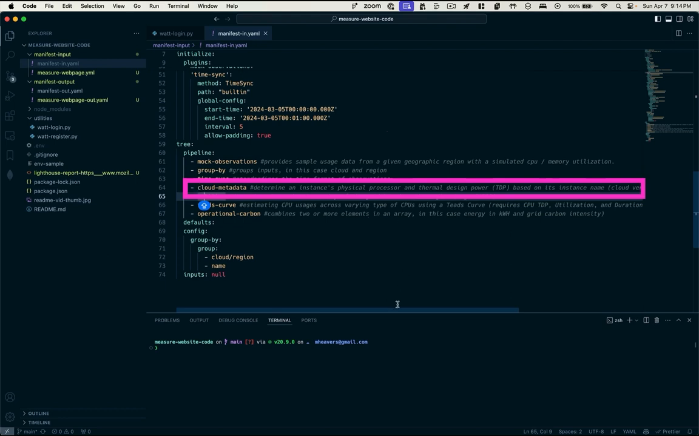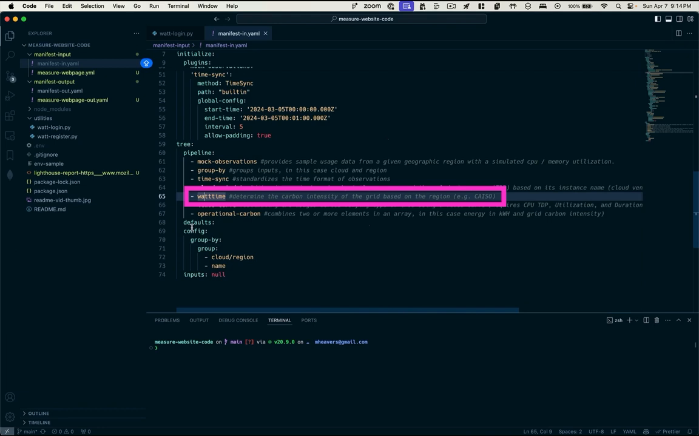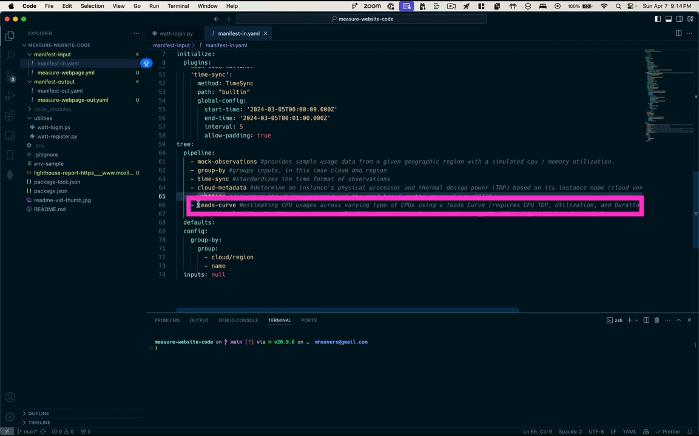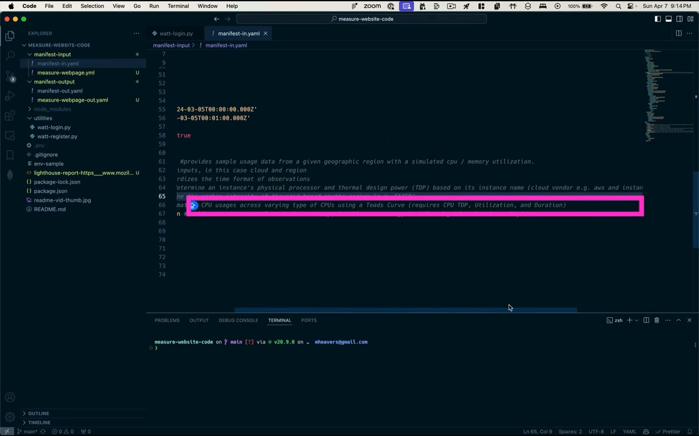So the physical processor, the thermal design power, cloud vendor, as well as the carbon intensity of the grid in the region in which those pages were served via the WattTime API. Then we're using something called the Teads curve, which estimates CPU usage across varying types of CPUs, a calculation that requires the CPU in question, the thermal design power of that CPU, the effective utilization of that resource, and for how long it's being used.